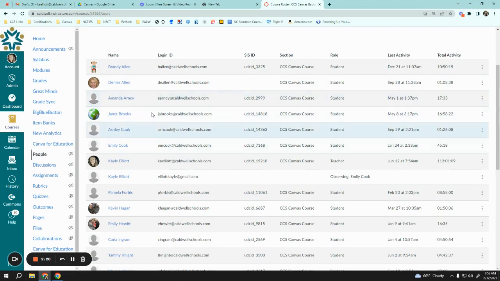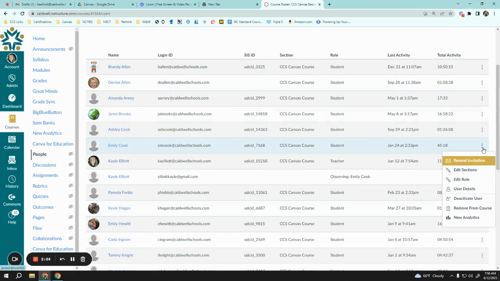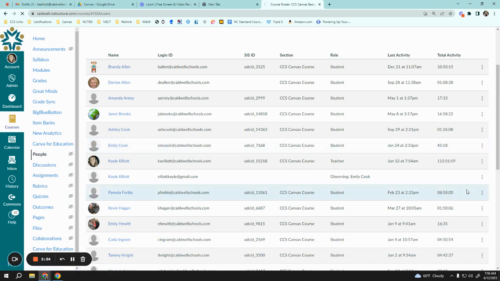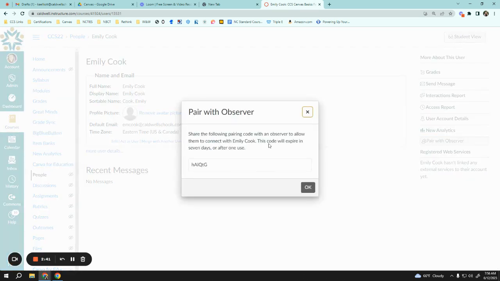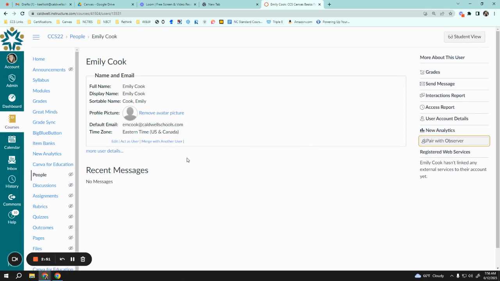Another way, if I'm just looking for one student, I can go to that student and I can click on the 3 dots. So like I'm looking at Emily Cook, I go to the 3 dots and I hit User Details. And then over here to the right where it says Pair with Observer, I can click that, and that is Emily's code. And that's another way that I can get to an individual student if I only need one. And that is how you find your pairing codes in Canvas for your students.